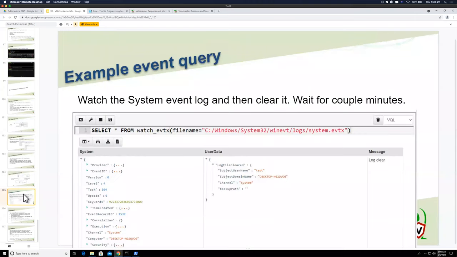So that's event queries. We're going to do a lot of interesting stuff with event queries. This particular event query in the slides is watching the event log for events. As soon as the event appears on the event log, it will generate an event and respond to it.